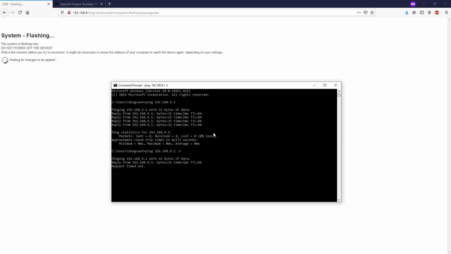So as you can see, we have the response from the router. And now the request timeout. So we believe that the router has completed flashing the new firmware and it is in the process of restarting. So let's wait for a while.